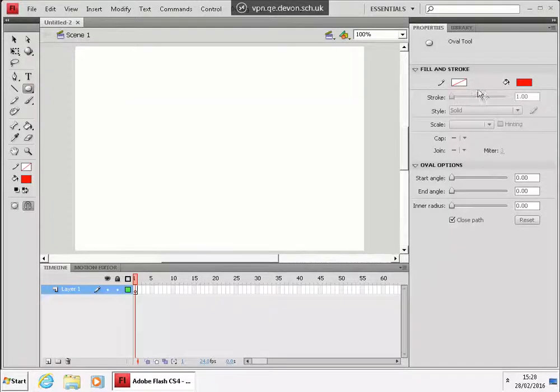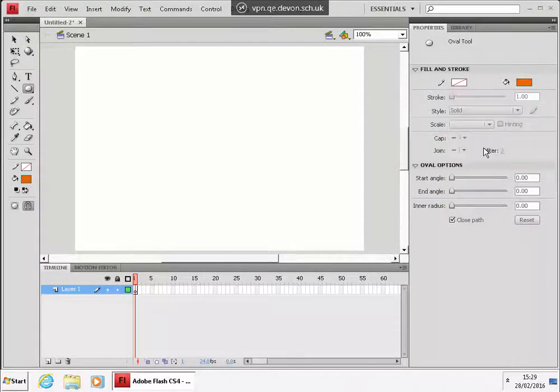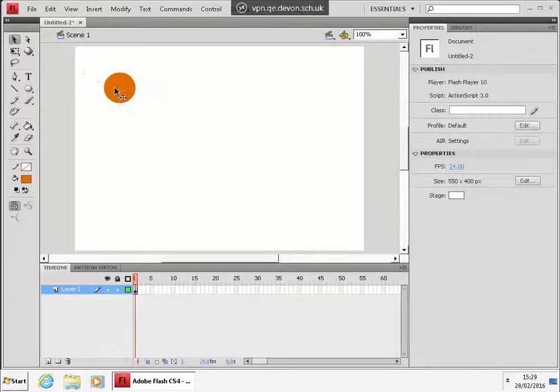Over in the properties window, I also want to choose the line color, which I want to choose as transparent, and the fill color, how about a nice orange color. And first thing to do is just to draw a shape on the timeline. If I hold shift, it will draw a perfect circle rather than an oval. So there we go, and choose the black arrow, the black selection tool, and just move it to wherever you want the starting position to be.